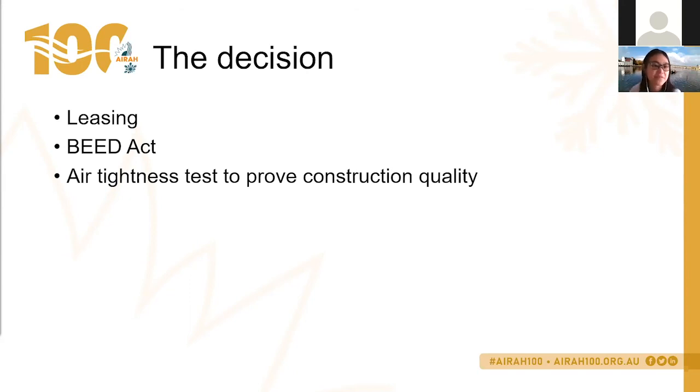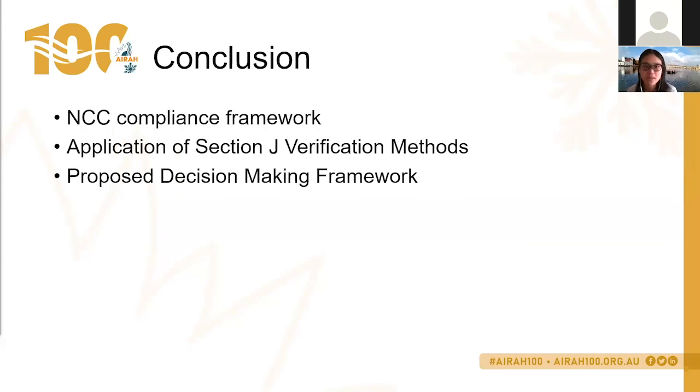And finally, with an air tightness test, it's really a good method to prove construction quality, so we will always recommend doing that. But if not, then perhaps JV4 would not be a method that you undertake. Okay, so in conclusion, today I've gone through the NCC compliance framework, gone through a few notes on how you apply the Section J verification methods, and also given you a quick framework that you could use to make your decisions.